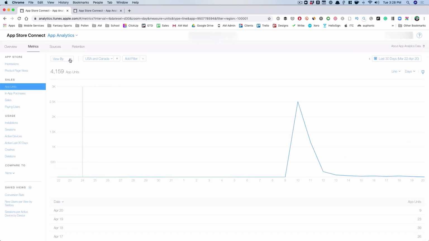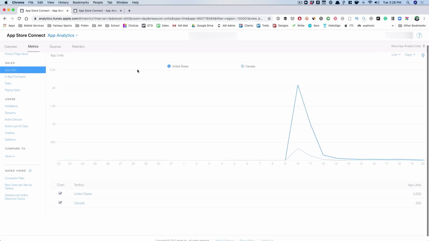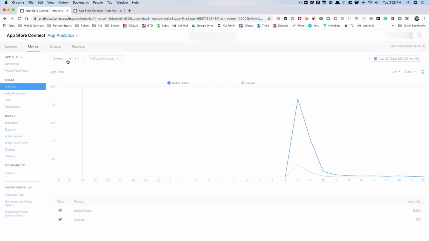And so if you really want to get more in depth and go like territory, for example, you can do that. So that's what breaks it down by country. So territory is the country, the region is sort of the continents, the different parts of the world. But if you go into territory, it'll tell you the exact countries.